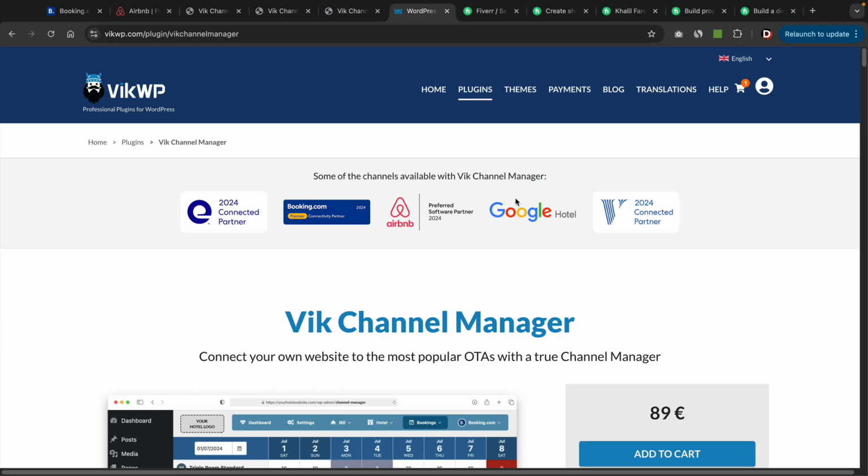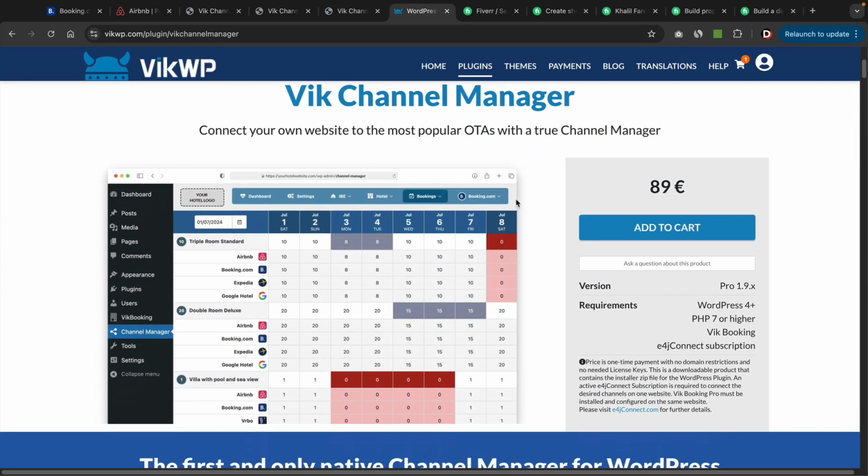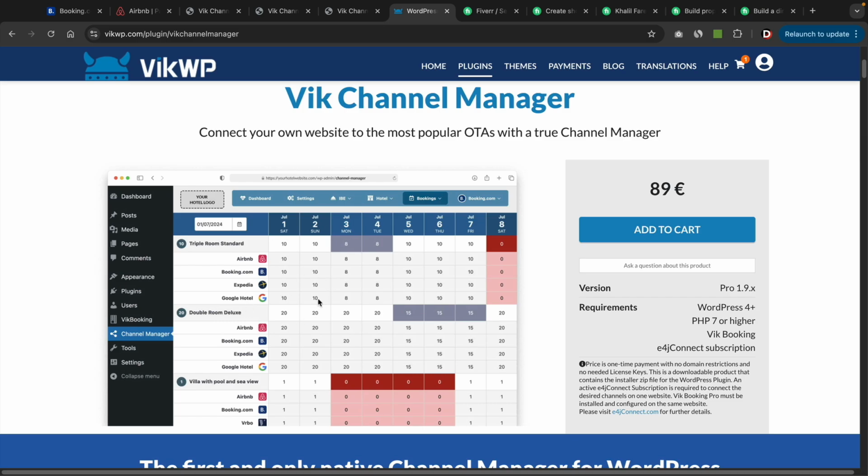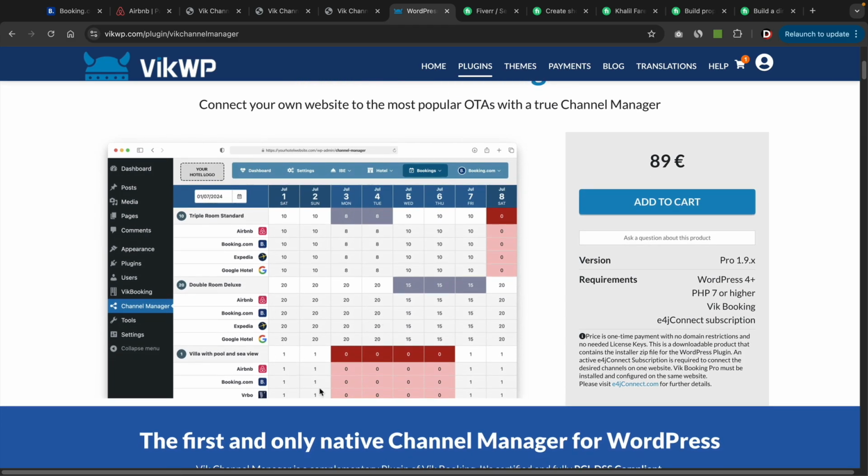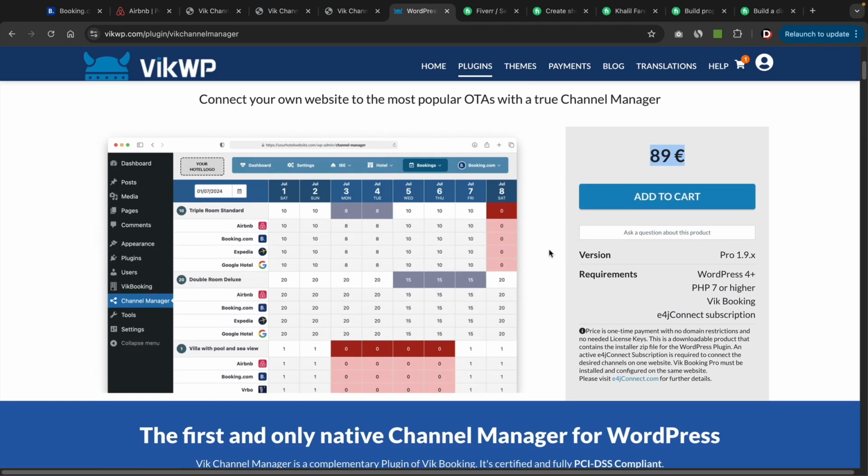If you go to Vic Booking and go to Vic Channel Manager, this right here is the Channel Manager. You'll see on the calendar how they have different websites like Airbnb, Booking.com, Expedia, and then they have the number of rooms. So this is an example of what it will look like if you have a lot more OTAs. The cost for this is 89 euros for the year, and all you'll do is purchase this, and it's a plugin, so then you'll upload it to your websites.